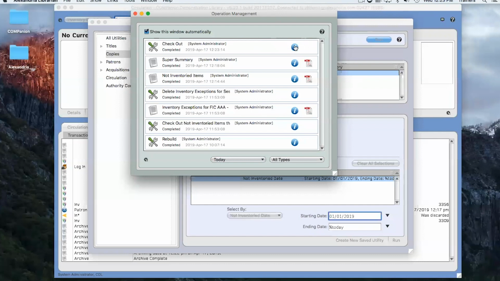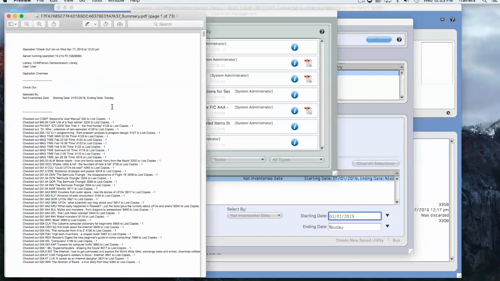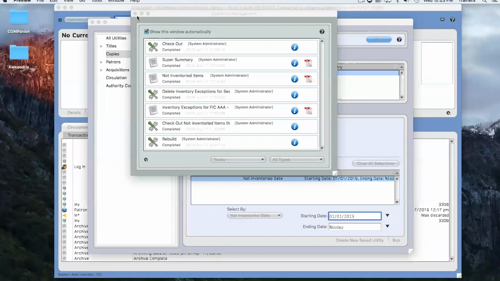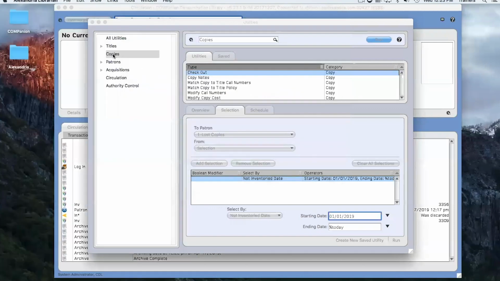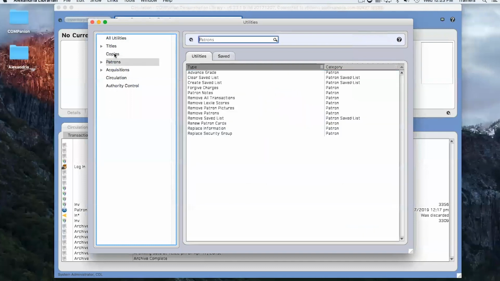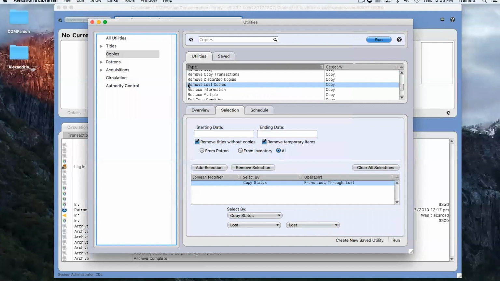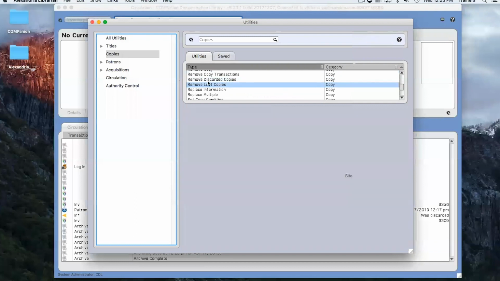So here we go, we just completed our checkout. I can come in here and review all that information. We got 73 pages of items that got checked out to lost. Again, we haven't done much scanning because this is a demo. So I'm going to go ahead and close that one. And then of course, my last step to completing and cleaning everything up would be coming in here and saying remove all of my lost copies or all of my discarded copies, whichever one I'm looking to purge, okay?